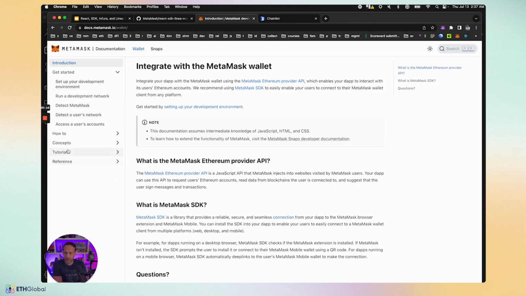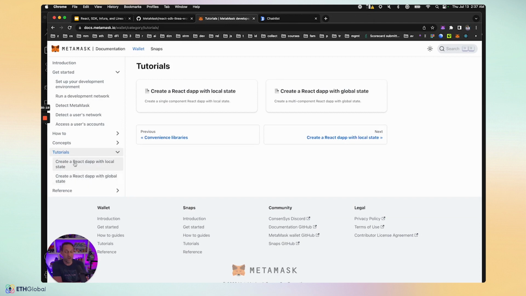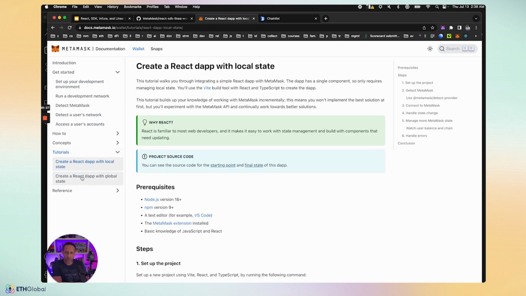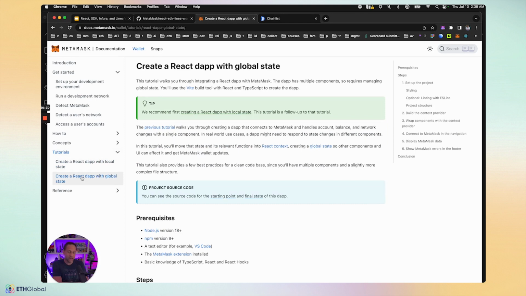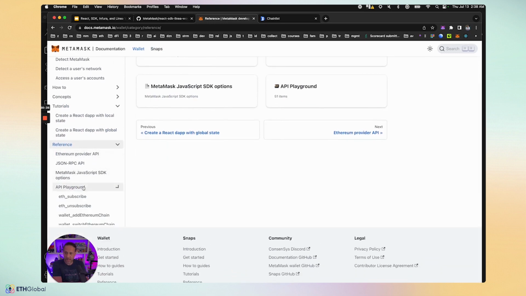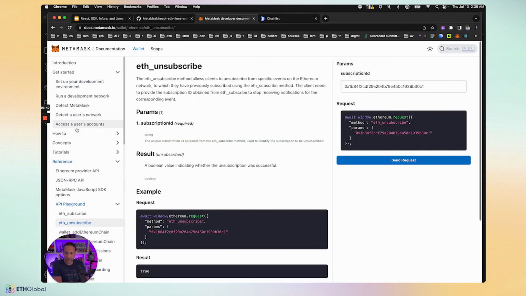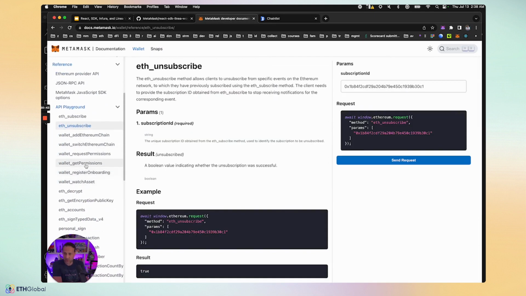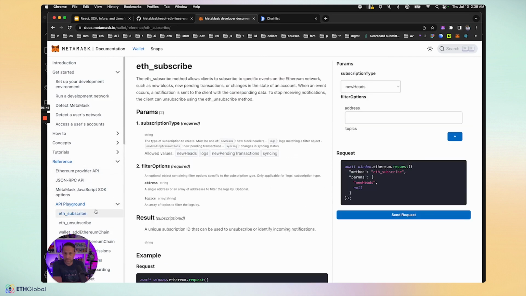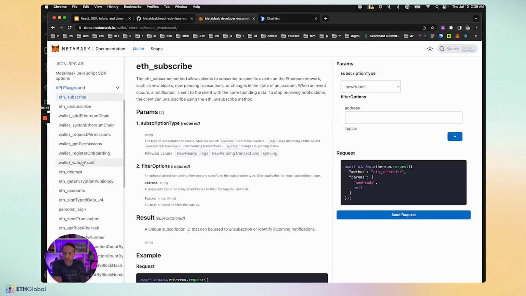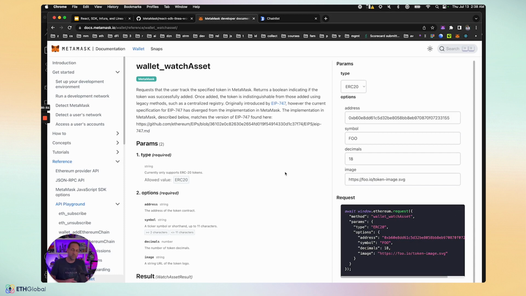If you go to Wallet, we've got some tutorials in here. If you're unfamiliar with SDK, and want to get a little bit more knowledge about just using MetaMask, you can take our React Dapp with local state or React Dapp with global state tutorials. We've also got tutorials over on the Snap side. We also have a reference, an API playground in here, which if you just wanted to play around with our different RPC methods, you can. Let's pick one that has a few more parameters to it. Let's see here. To subscribe, wallet_watchAsset, right? So you can play around with the RPC APIs right in your browser, which I think is really cool.